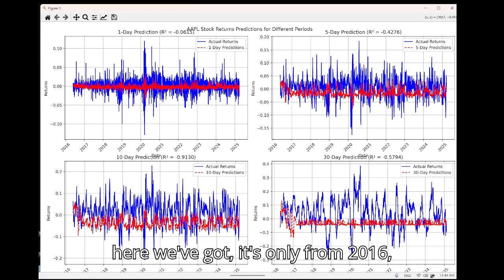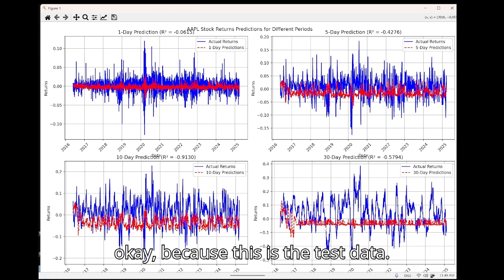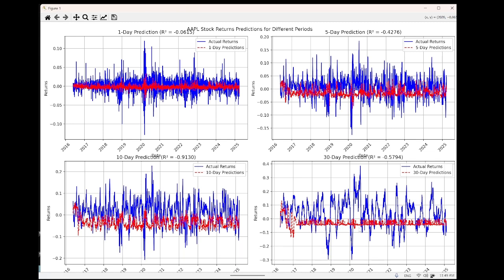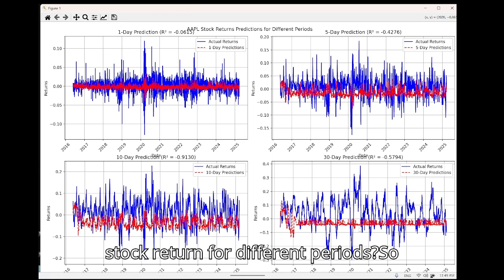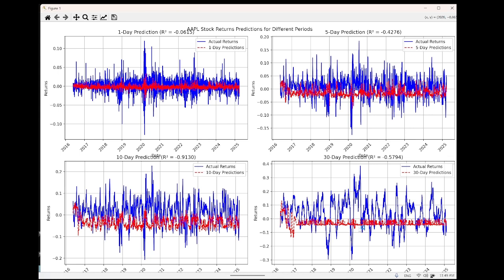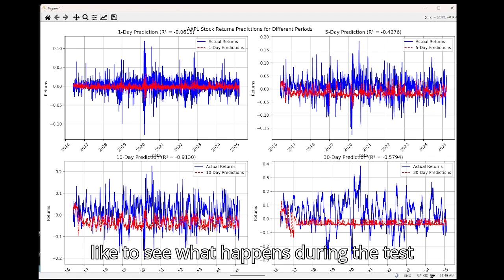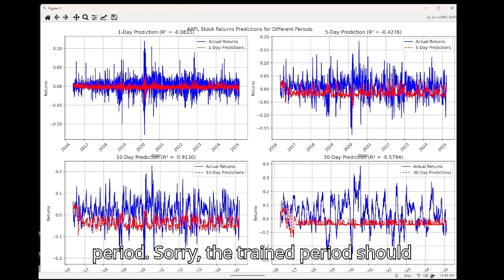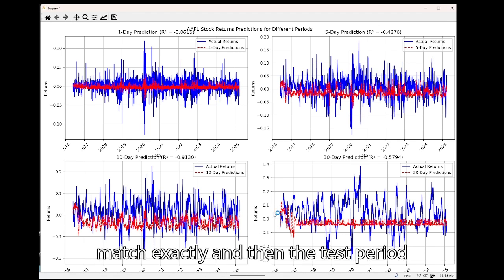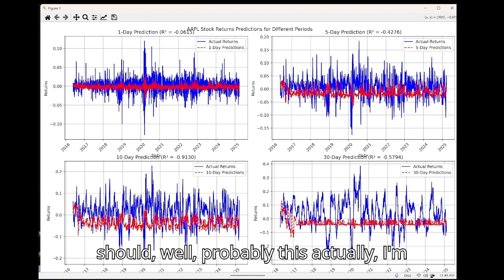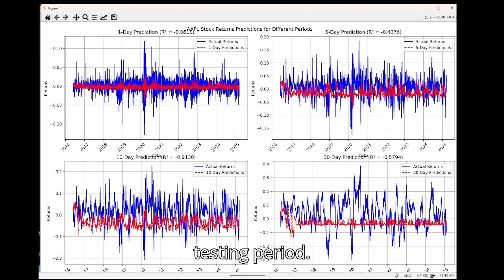And here we've got only from 2016, because this is the test data. Is it the stock return for the different periods? Actual returns and 30 days predictions. I'd like to see what happens during the test period. The train period should match exactly, and then the test period, well, probably this is just the testing period.